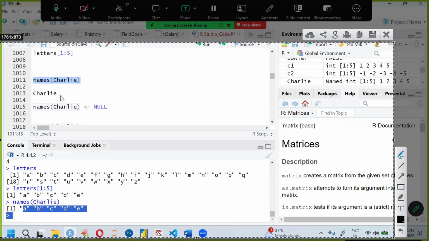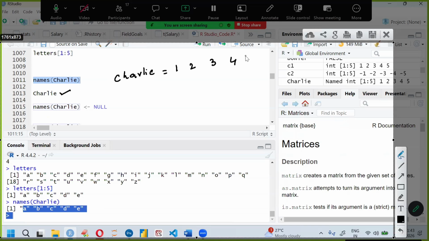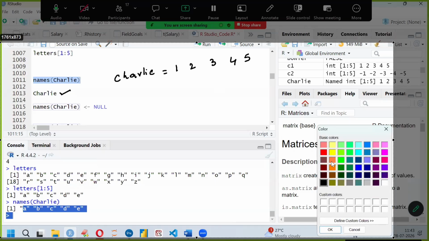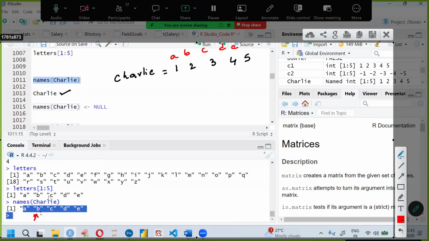What is Charlie? Charlie is nothing but elements 1, 2, 3, 4, 5. So what we had given? We had given index names. What are the index names? A, B, C, D, E. So when I asked names of Charlie, we got A, B, C, D, E.